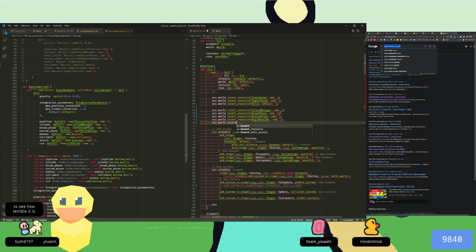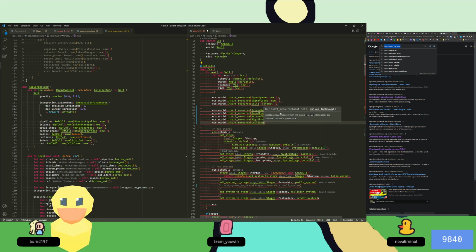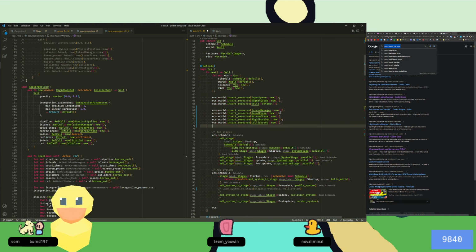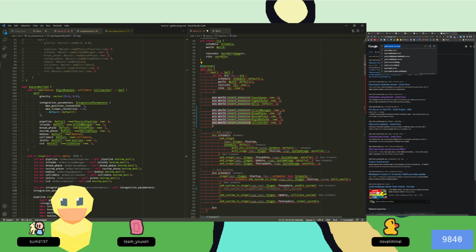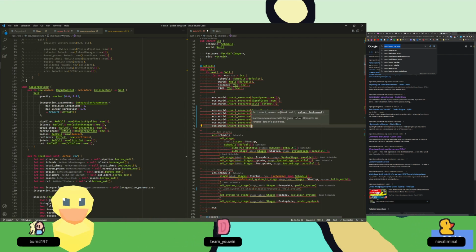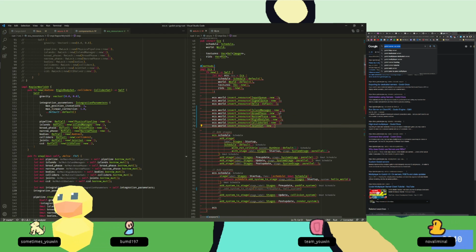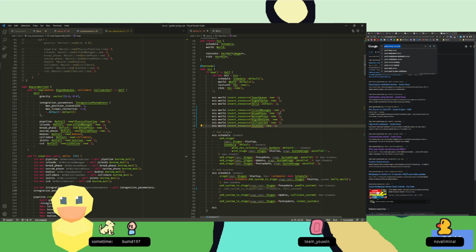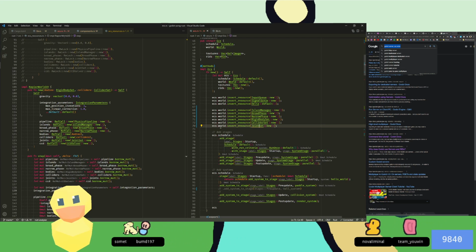ECS world, insert resource. Collider set. Joint set. Why am I typing this out every single time? Insert resource, joint set. You can lower the tick rate to 30 to see how terrible it is. I guess I could. So we could just skip execution if we wanted to.